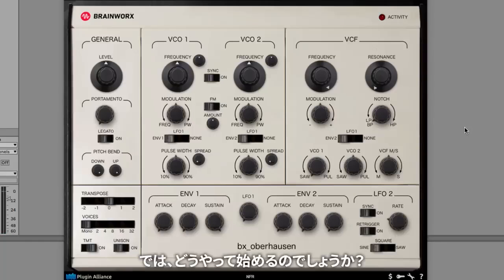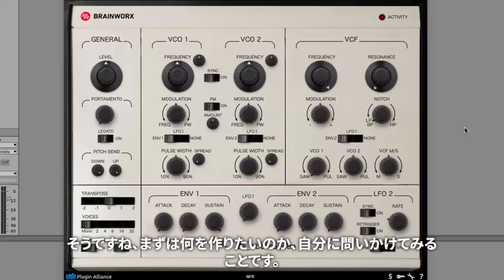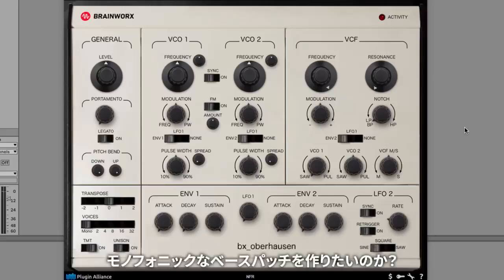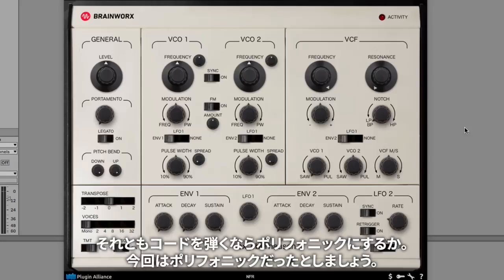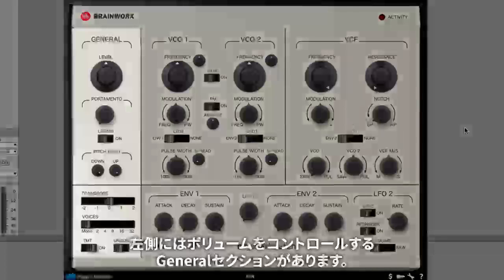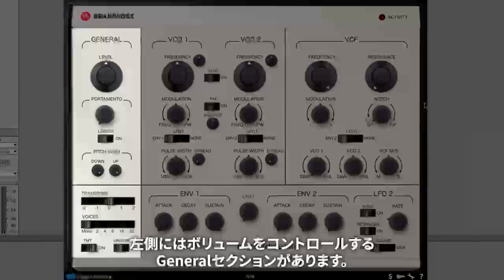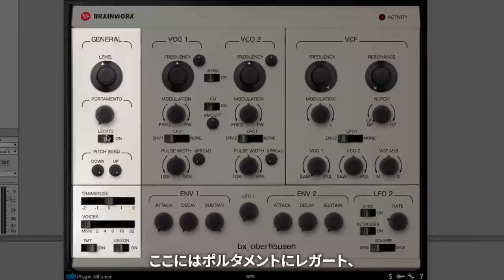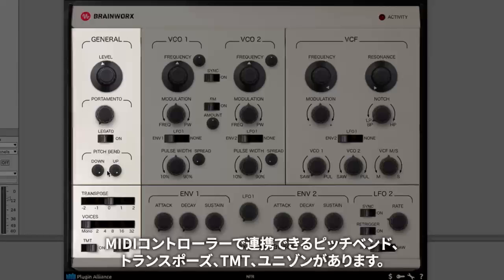So how do we get started? Well, the first thing to ask yourself is, what do you want to create? Do you want to create a bass patch that's going to be monophonic? Or if you're going to be playing chords, then you're going to go with polyphonic. And on the left side, you're going to have the general section, which gives you control of volume, portamento, legato, pitch bend up and down, which is going to be assignable from your MIDI controller, transpose, voices, TMT, and unison.